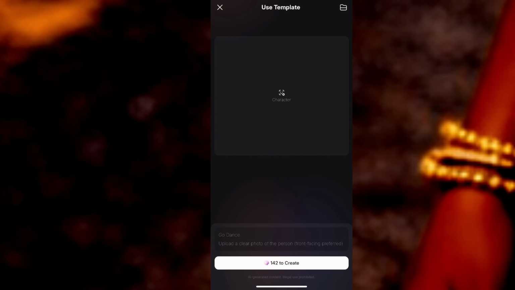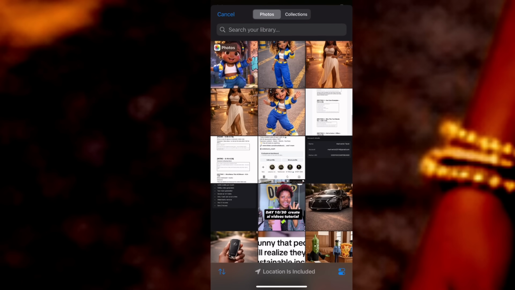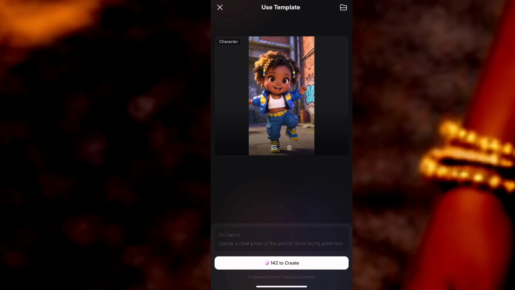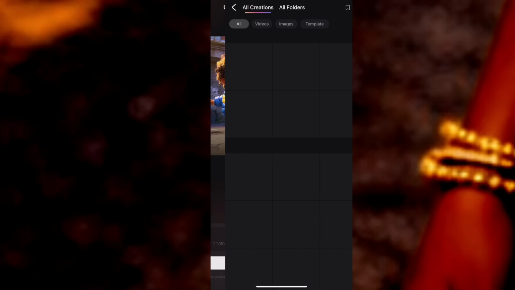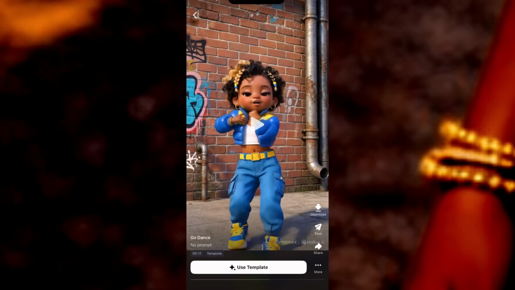Click and then you upload your image. I'll take my image from my album. Click and bring it up. So once your image is here, you don't need to write anything. You don't need to prompt anything. Your image is up and the template is ready for you. Just click on generate and you wait for your image to generate into a video, a dancing baby. This instantly turns your image into a dancing video with natural movement.